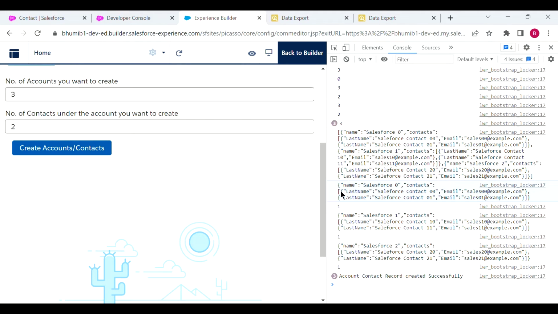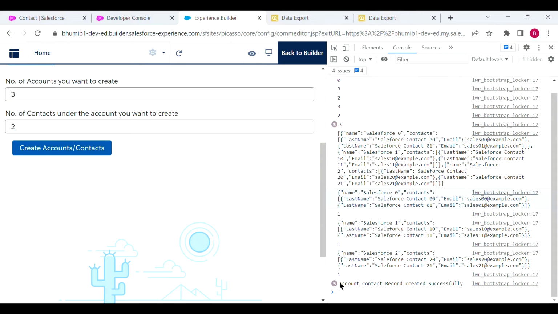Inside my contact array I have two contacts, with last name and email, here the second last name and email. Similarly, I have 3. And this is what I have added for each loop to check whether it's working or not. If you can see, "account contact record created successfully" is printed 3 times.